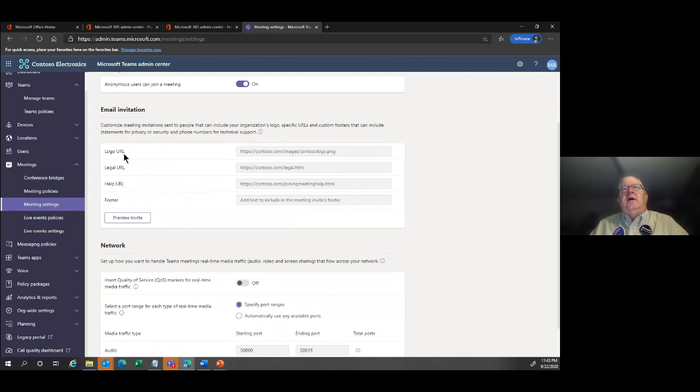And do we want to customize the email invitations? You can put in some URLs here for different kinds of content that would be plugged into the actual meeting invitation that is sent out. And then once you've customized that, you can preview that.